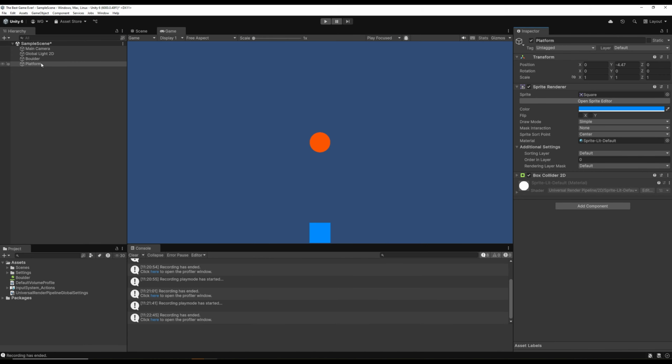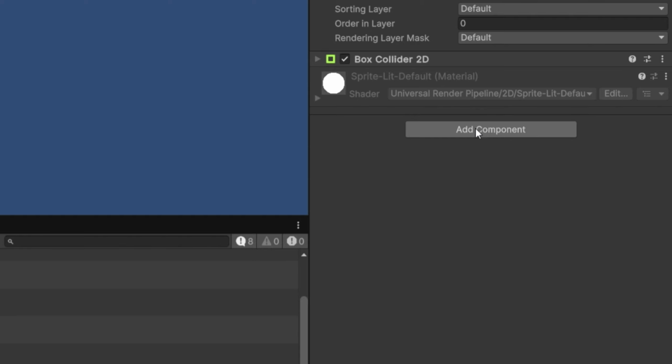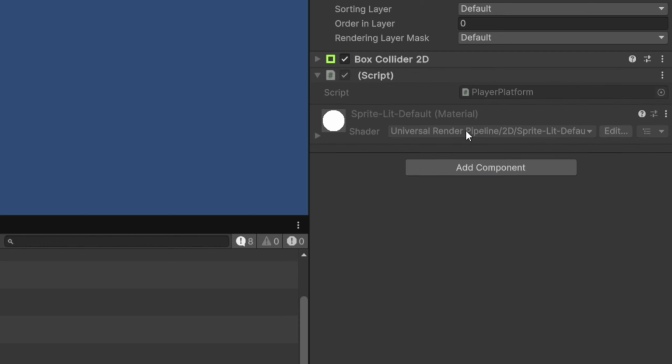Alright, so go ahead and select your platform, and on the right-hand side, we're going to add a component. You could also create the script in the project view, but then you'd have to assign it afterwards. So we're going to create it directly on our game object by hitting Add Component. We're going to type Player Platform, and then hit Enter, and then hit Enter again to create the player platform. Pay attention to the capitalization because it does matter. Awesome. Now we have our first script created, and we open it by double-clicking on Player Platform.